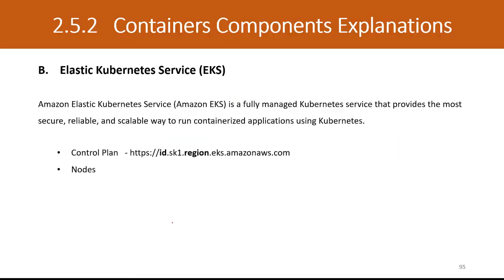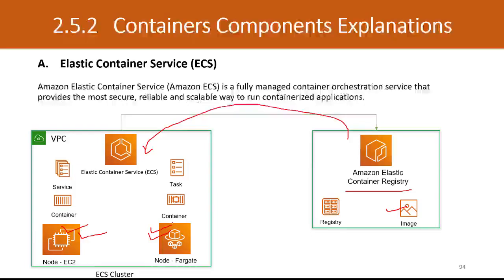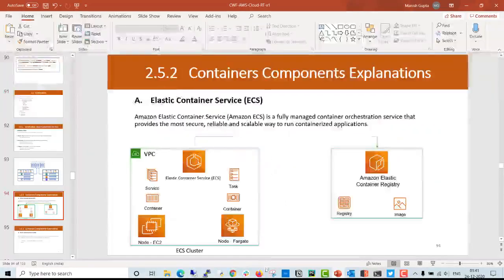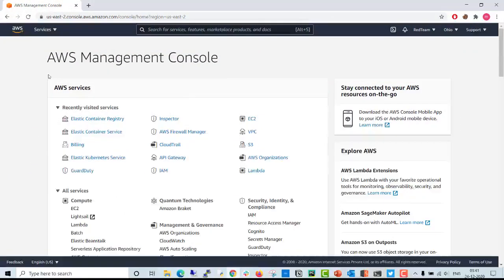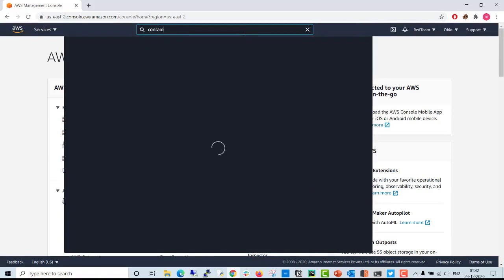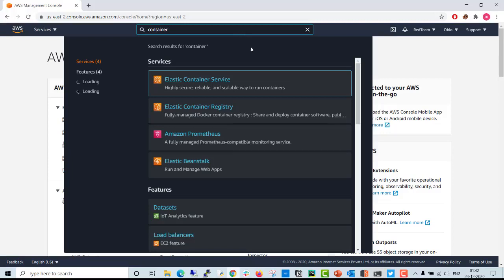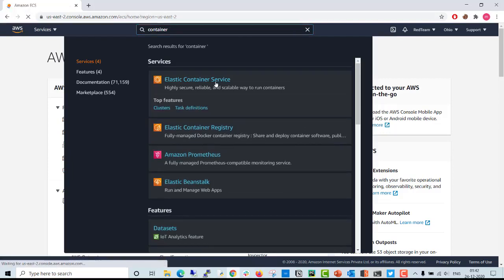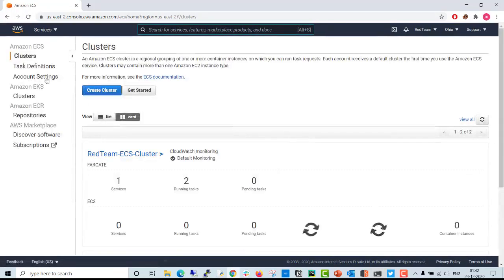There is a second orchestration. Okay, let's first discuss how Elastic Container Service looks in practice. You can see here, we discussed this one. I already logged into my AWS Management Console. Let's type here container. Container services. So you can see this is the Elastic Container Service. First you have to create the clusters.